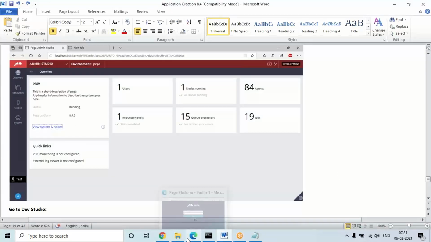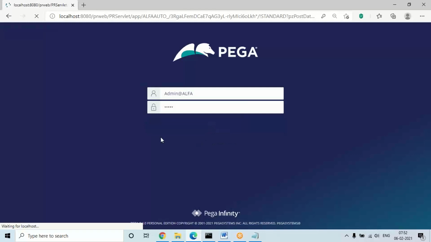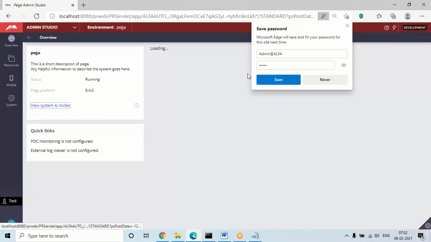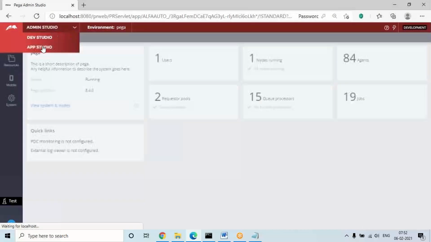See, once we log in, initially the application will go to Admin Studio. It is going to open. This will open Admin Studio. And from here, I need to switch to Developer Studio. From here, switch to Developer Studio.